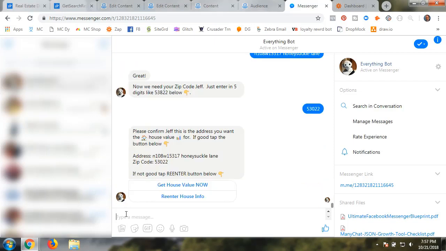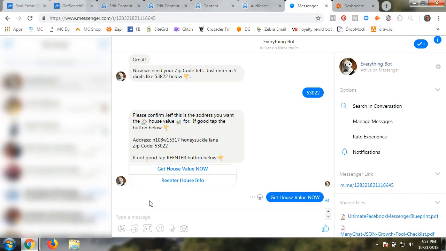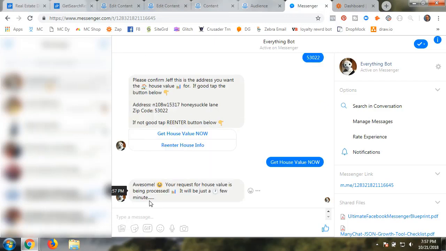Now it should confirm that this is the address that you want. Yep. Yeah, let's do that. Awesome. Your requested value is being processed. And it does take a minute or two here for Zapier to get done.